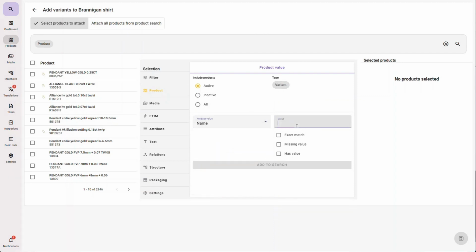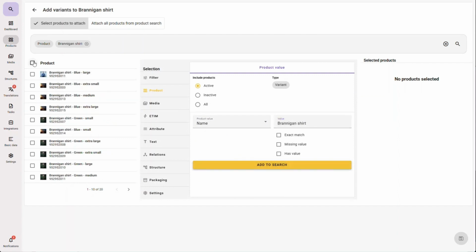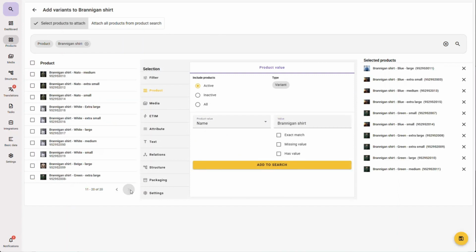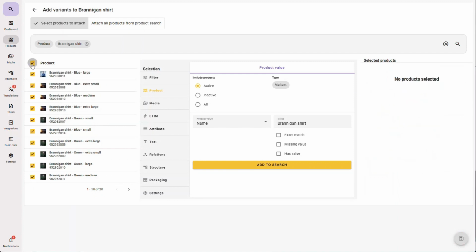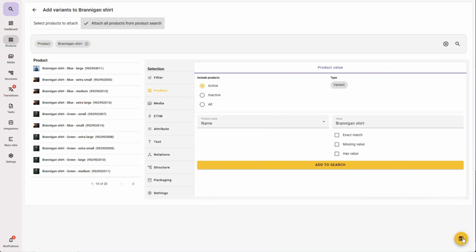I can now choose to select all products from the search results and go to the next page, pick specific single products, or if the search result only contains the products I want, select Add All Products from Search. To apply the selection, I must click Save. Now I have a base with 20 variants.